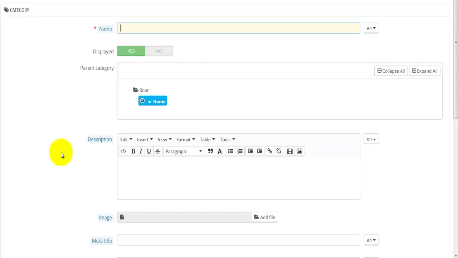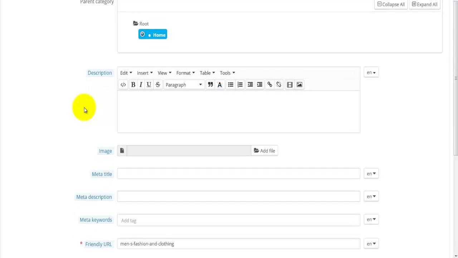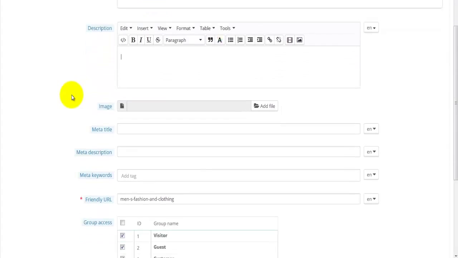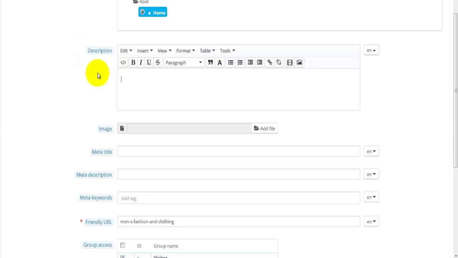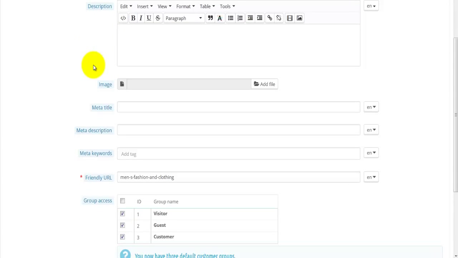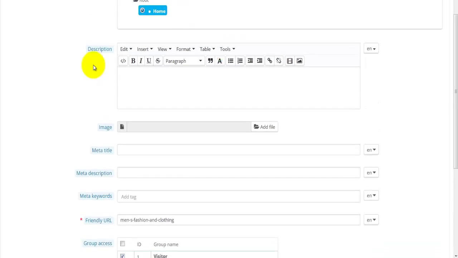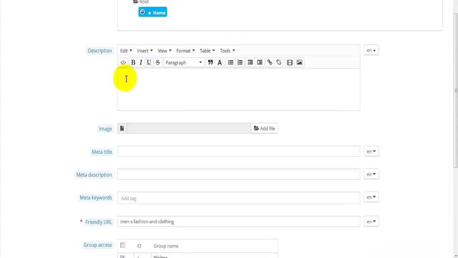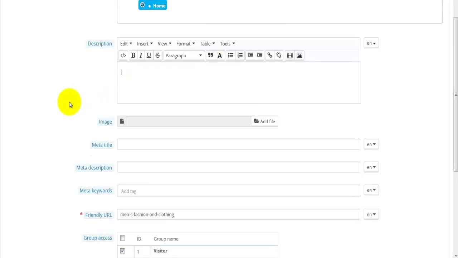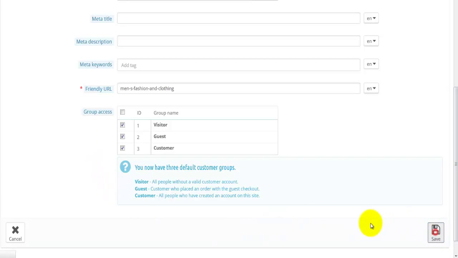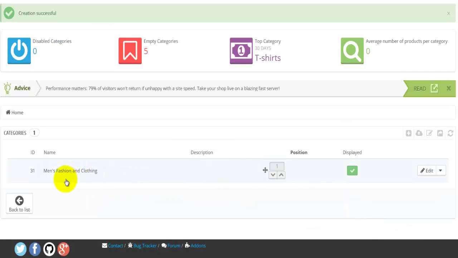Okay, so let's name this category men's fashion and clothing. Everything else I can leave blank. I can enter the image and the description here. The description will not be shown to anyone. It's only for the webmaster: if you have many different categories and some are a bit similar, you can enter the description here to have some more information about that particular category. Okay, I'm happy with how everything is looking. I'll hit the save button. There it is, my men's fashion and clothing.